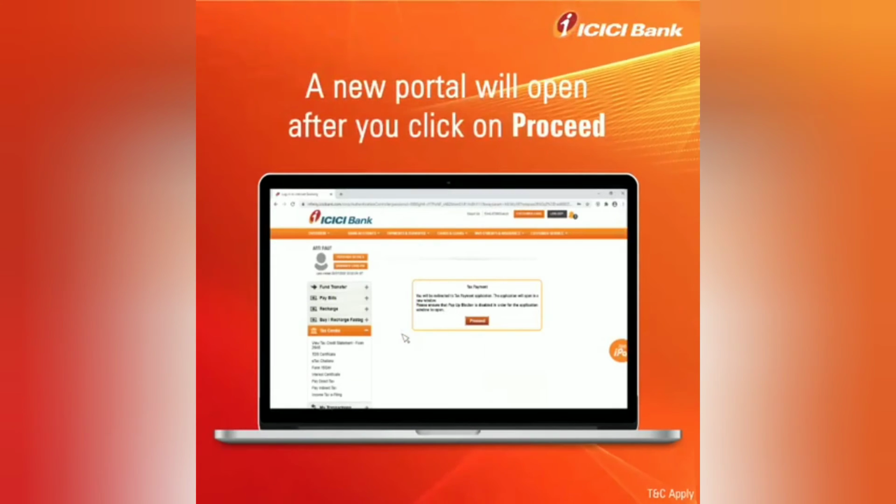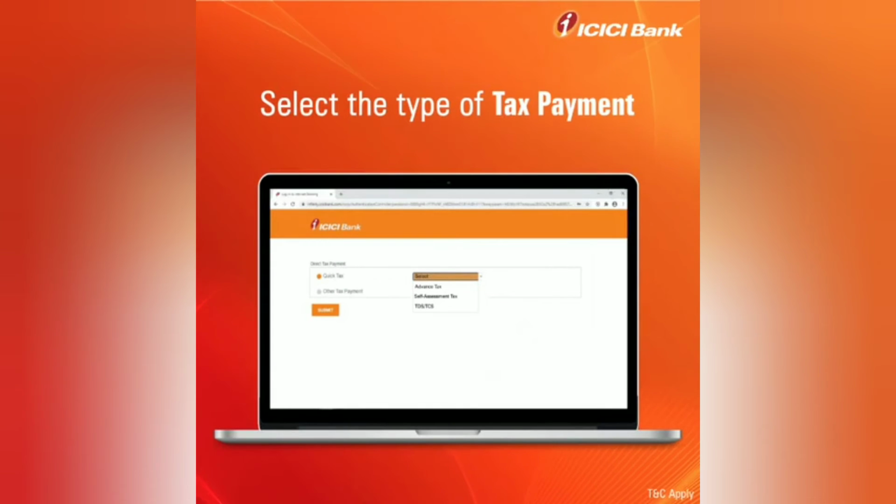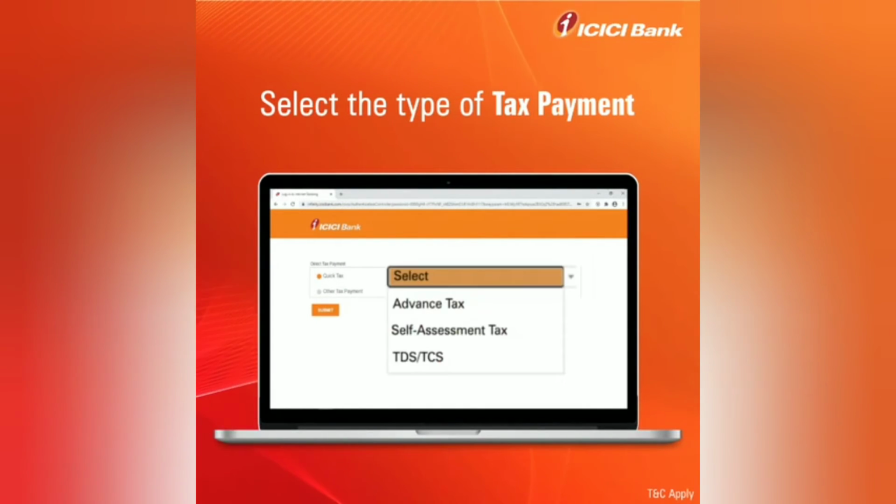A new portal will open after you click on Proceed. Please ensure that your pop-up blocker is disabled. Select the type of tax payment from the three options on the drop-down menu. The options you will see are Advance Tax, Self-Assessment Tax, and TDS/TCS. Please select the type of tax payment you want to make.